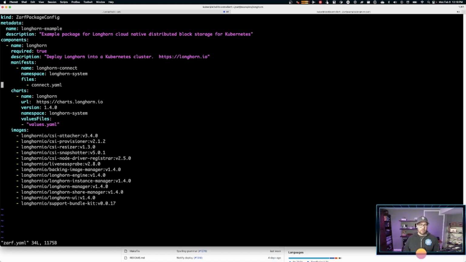We're going to use the Helm chart here. So we use the Helm chart installation with the air gap instructions. So we can grab the Longhorn chart from charts.longhorn.io, the 1.4.0 example. We're going to place it in longhorn-system. You have to specify which namespace with Helm. And the values file is that values YAML file we looked at earlier. And then the other component is all the images. So if you go to those Longhorn air gap instructions, you'll get a list of all the images required to do Longhorn air gap. We're going to package them into our Zarf package file so that we can install elsewhere.